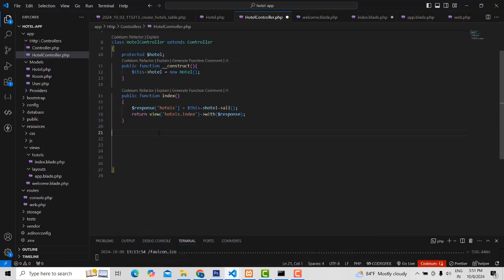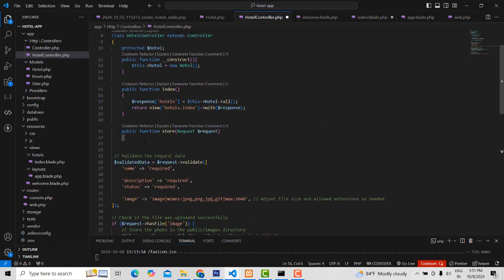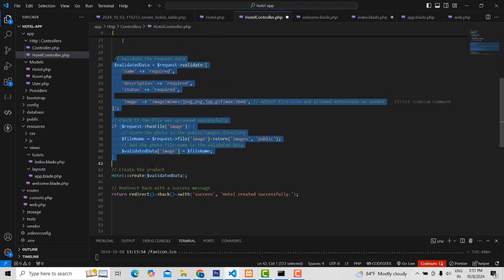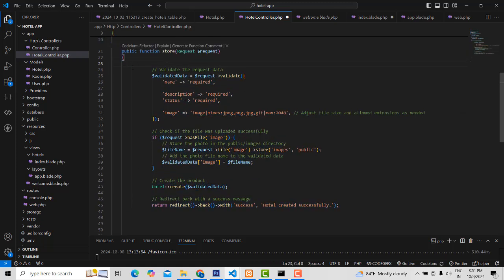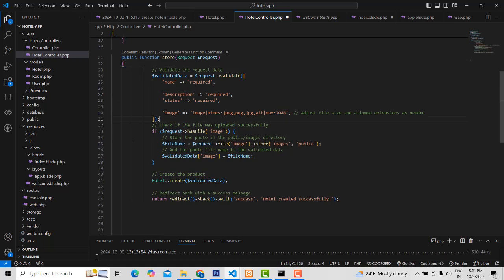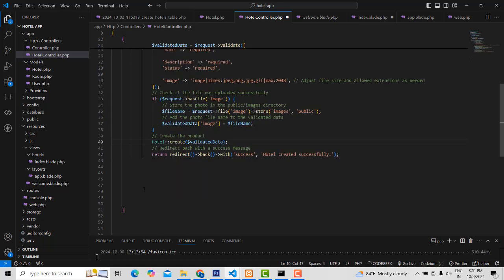Okay, so here this is the method. I'll explain it step by step. Don't worry. This method is used to store the images. Once you add the data into the database, first you have to validate the images. That's a must. First you have to validate the images.